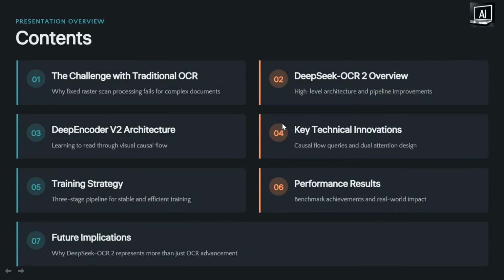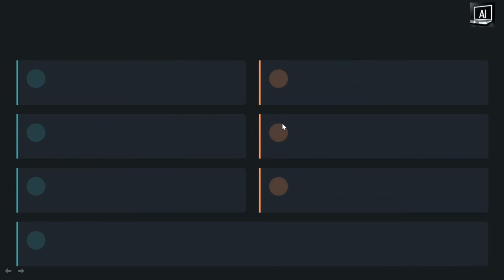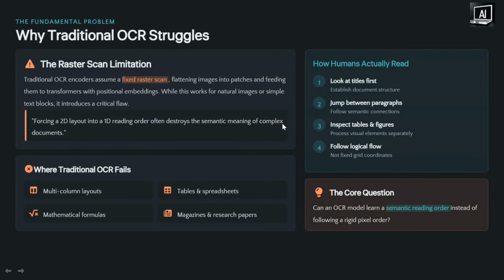So these are the following things that we will be covering in this particular short video. Let's get started. Why does traditional OCR struggle? Because of the raster scan limitation. Traditional OCR encoders assume a fixed raster scan, flattening the image into patches. So what they do is take a 2D image and flatten it into 1D. This is not the right way, as humans don't read like this. Forcing a 2D layout into a 1D reading order often destroys the semantic meaning of the image, right?